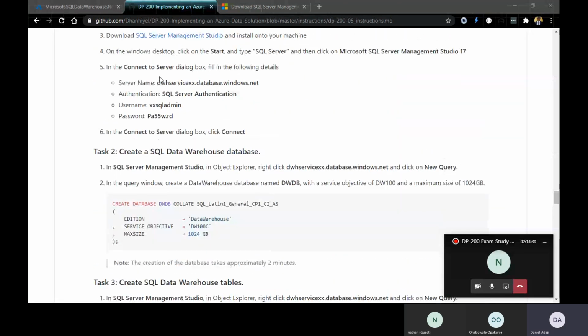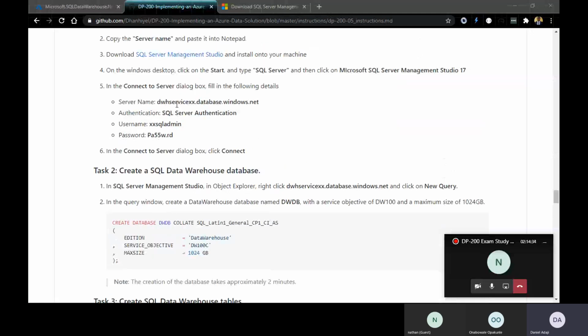So we have to use these credentials to log in, SQL Server authentication, all this, and then we'll log in successfully. But when we do that, we would see Azure AdventureWorks data warehouse, the default data warehouse. Yep, so we are done.